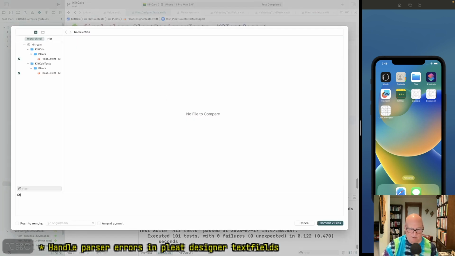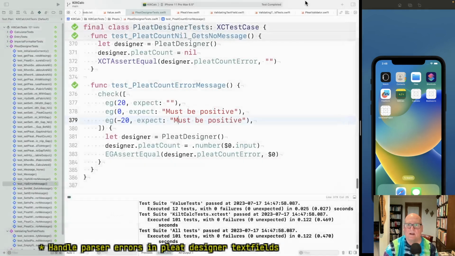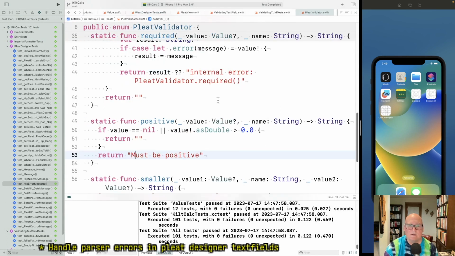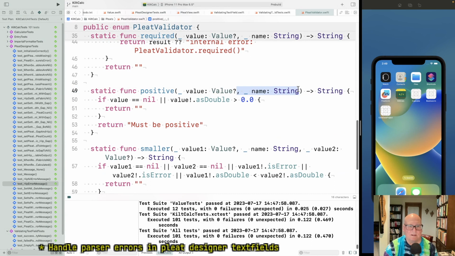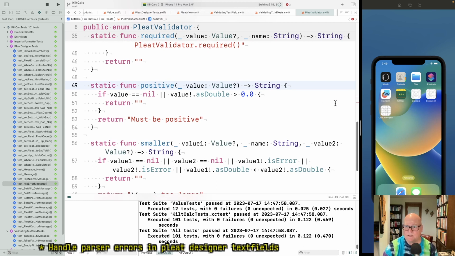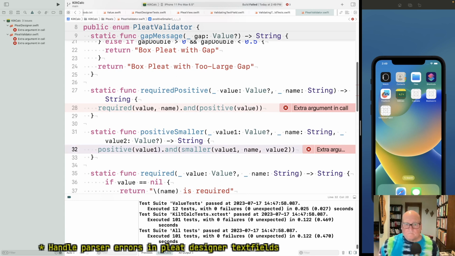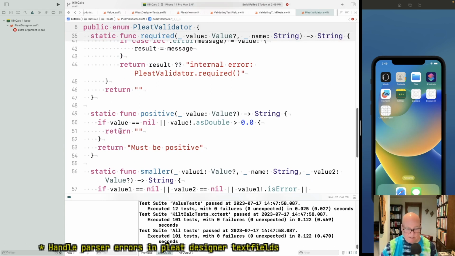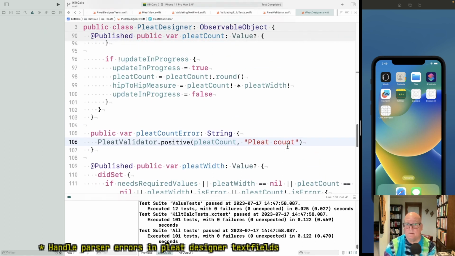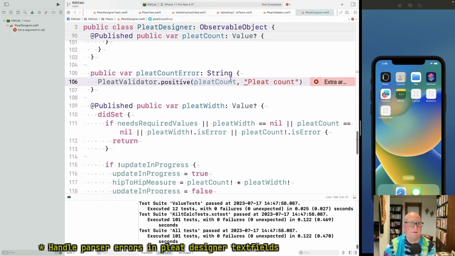All right, so change positive message to not mention field name. All right, and then let's take that out of the validator. Okay, positive. So I'm going to take this name string off because I don't use it. And there's going to be some build places, everywhere that builds needs it. Maybe some tests too. I wouldn't be surprised.